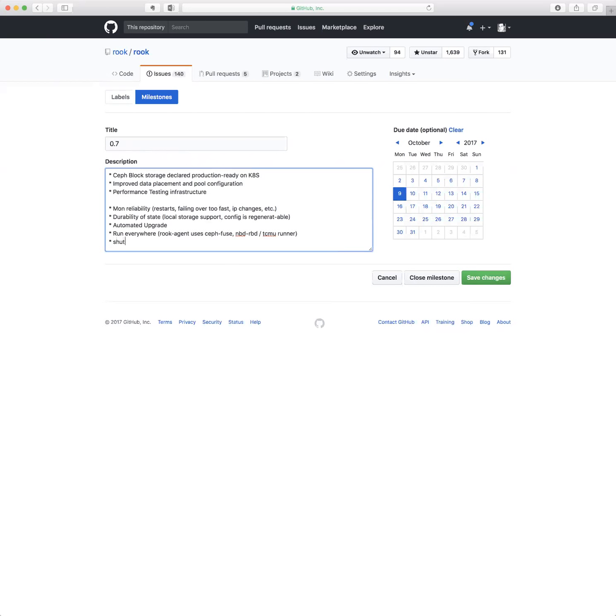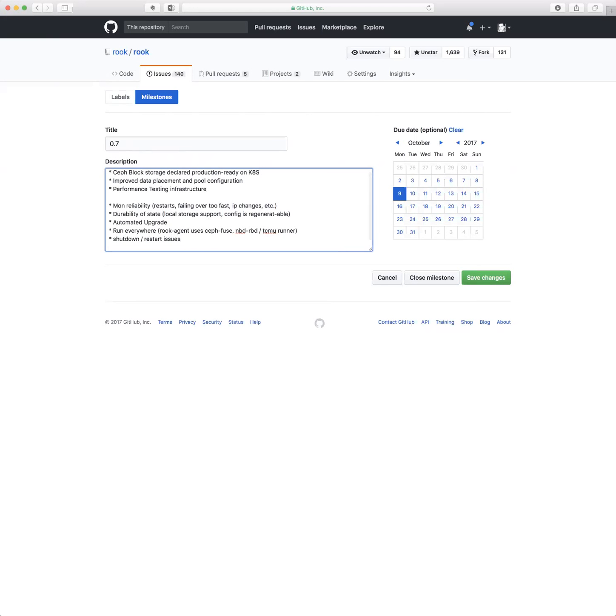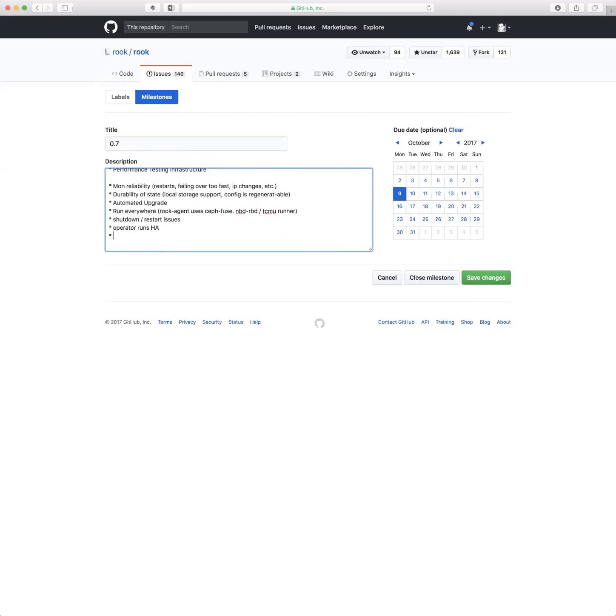So shutdown, restart issues. Now there's the operator HA mode. Yep, which is actually, I think, a very small change, but okay. Yeah. There's a number of issues around logging, both in terms of levels, granularity.